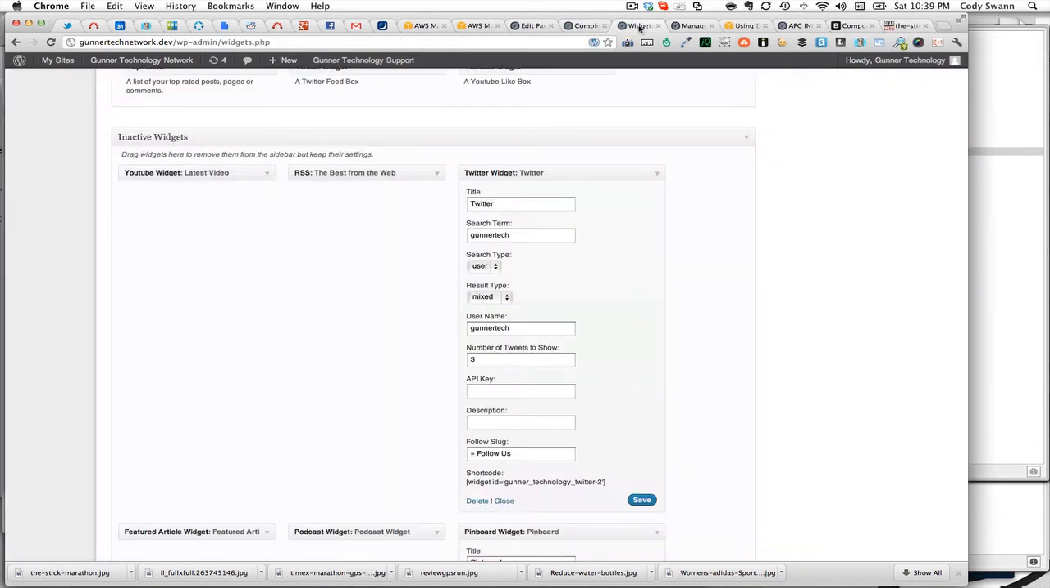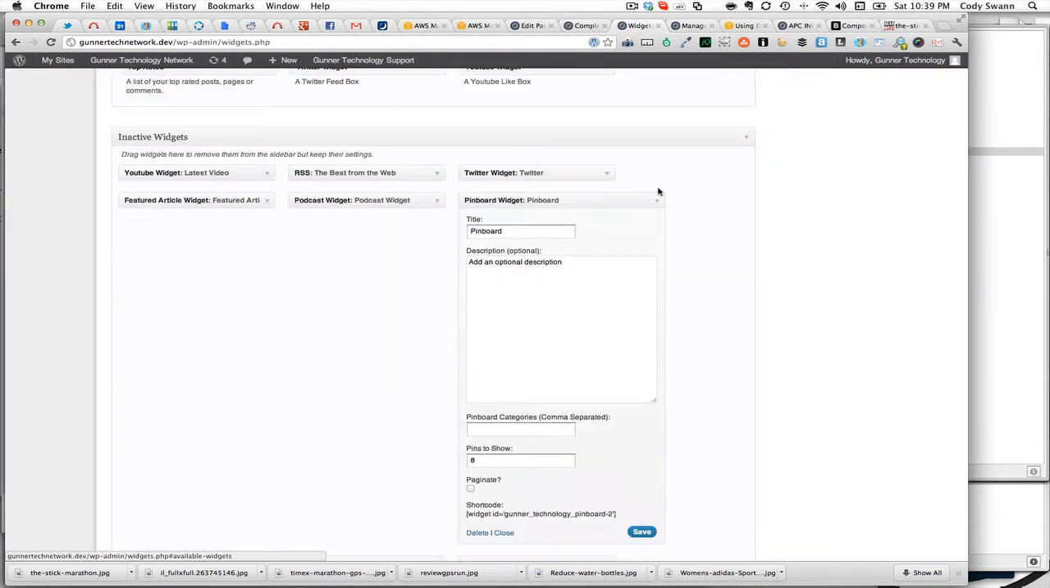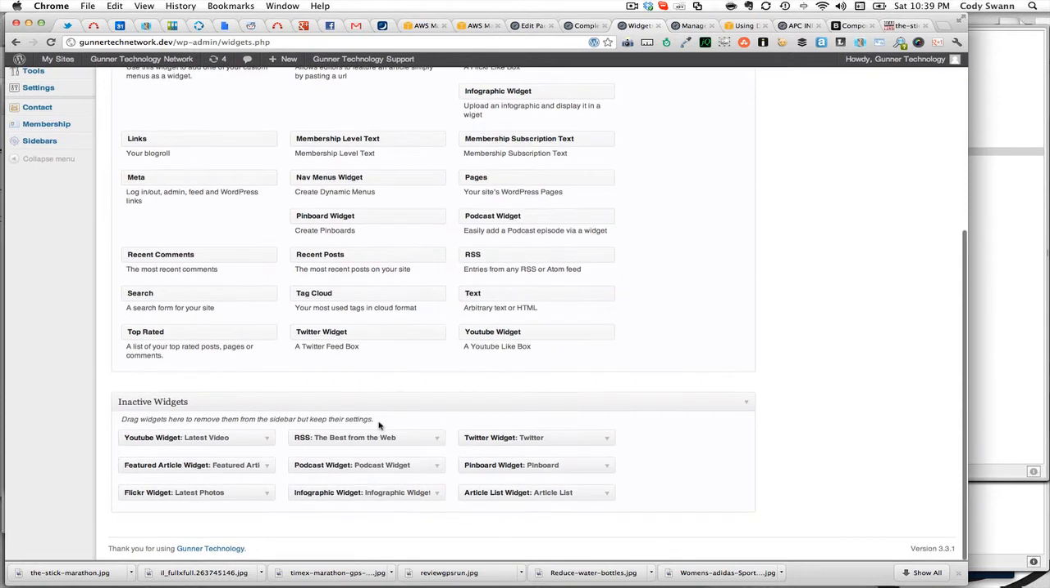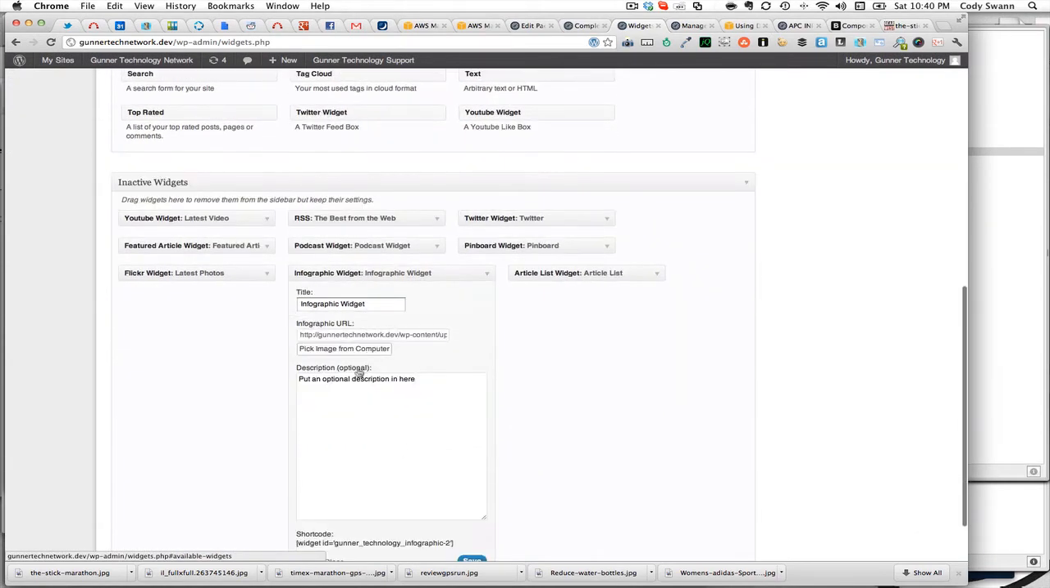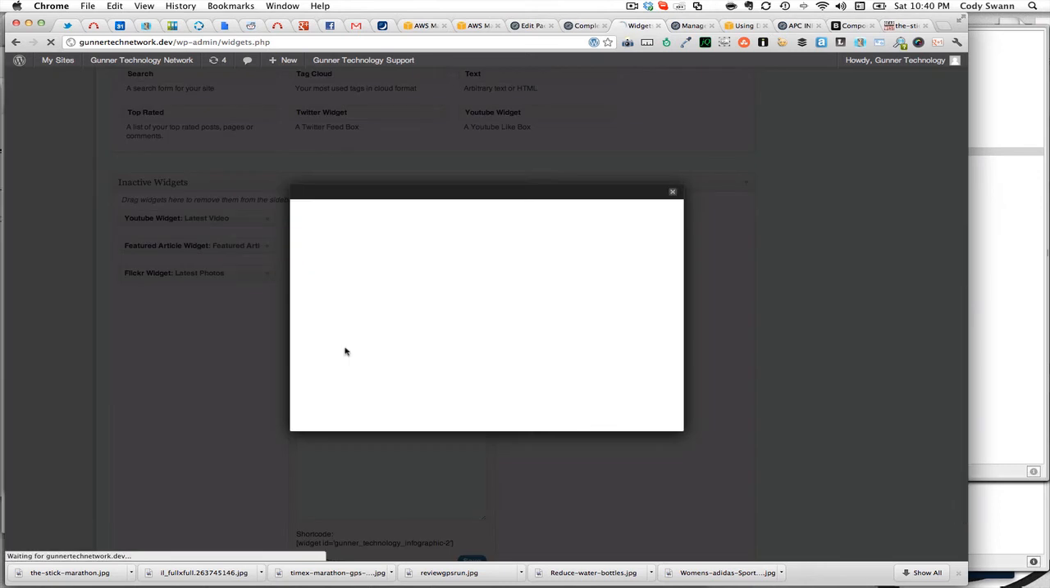The back end is pretty easy to work with. So you basically have these widgets. So you have this YouTube widget, the RSS widget, the best from the web, the Twitter widget, featured article widget, podcast widget, pinboard widget, Flickr widget, infographic widget, article list widget. And you basically just fill these out. So you can upload an infographic right here.